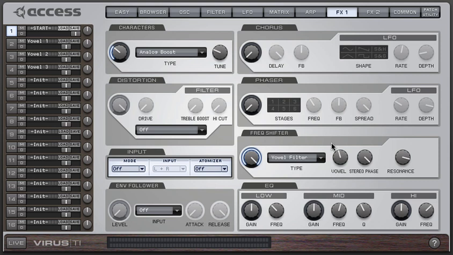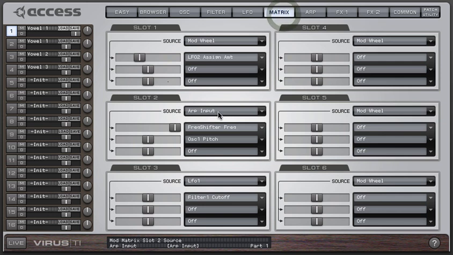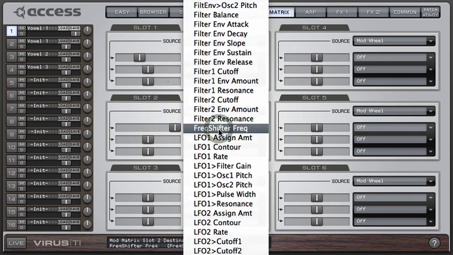So let's have a listen now to a few sounds I've made which exploit the vowel filter a little more. First up is an arpeggiator patch, which is using the new ARP input modulation source to modulate the vowels. Notice how I've selected frequency shifter frequency as the modulation target.